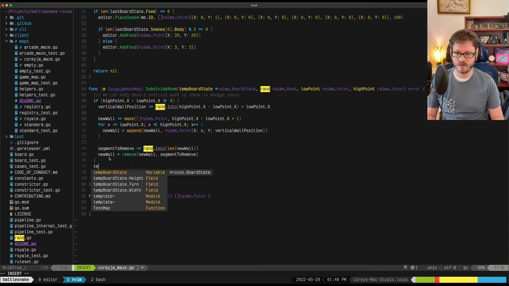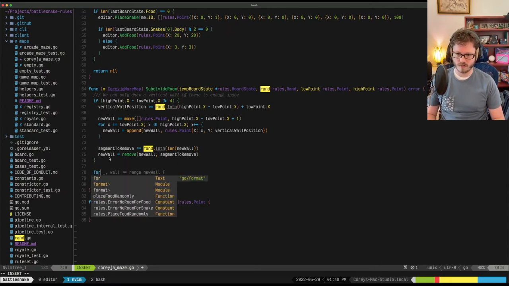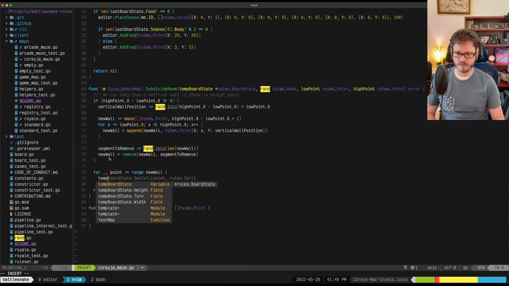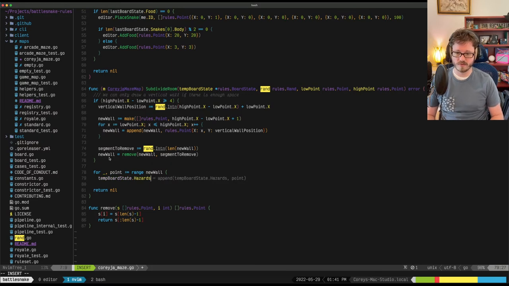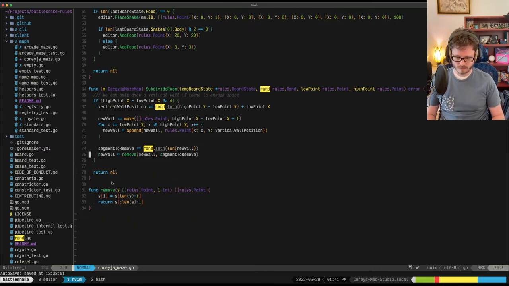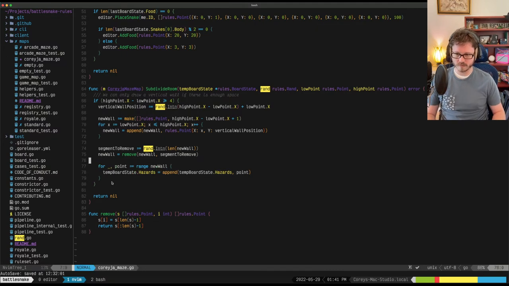So then I want a for loop: underscore, comma, e in range new wall. Yep. Temp world state dot hazards. Yeah, append it. Okay, so let's see if this works.